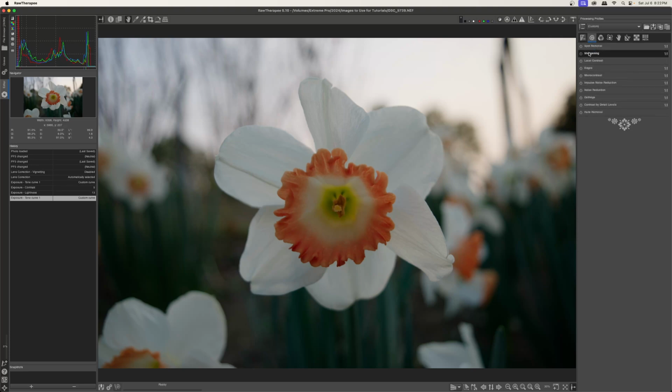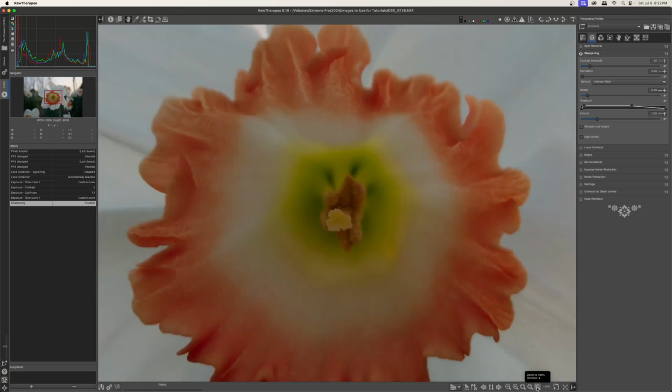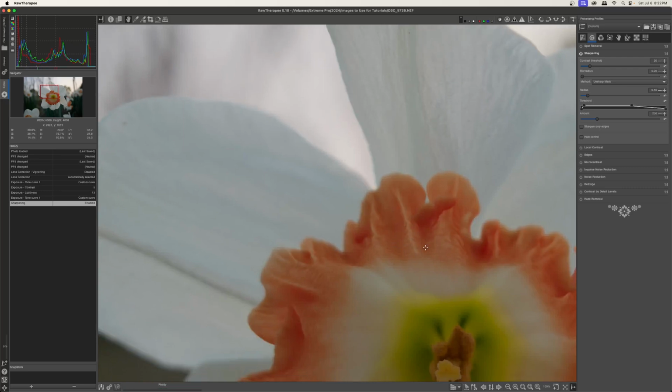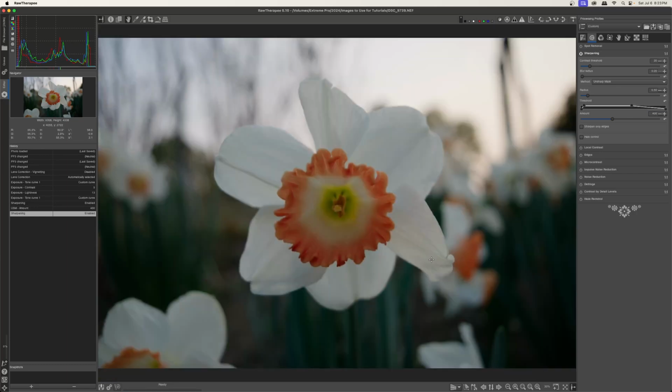Next, I'll move here to the sharpening. And in order to see the sharpening, I'll zoom in to 1:1 and find, let's see, it seems like this part of our petal is in focus. So let me increase the sharpening. Maybe 400. It's very subtle, but there is sharpening there. Now I'll zoom back out by hitting the crop to selection tool.